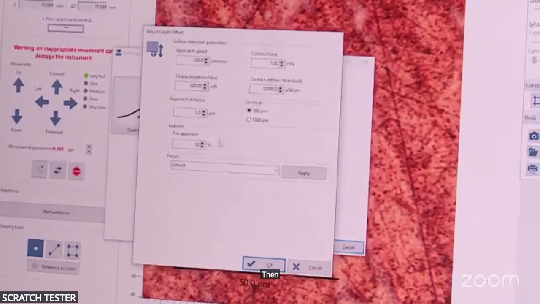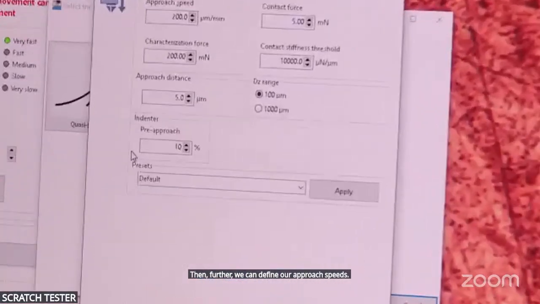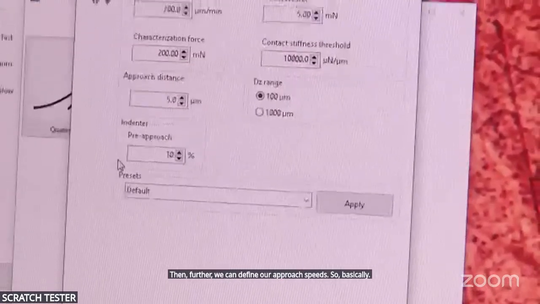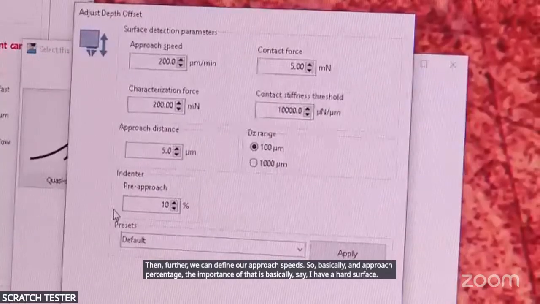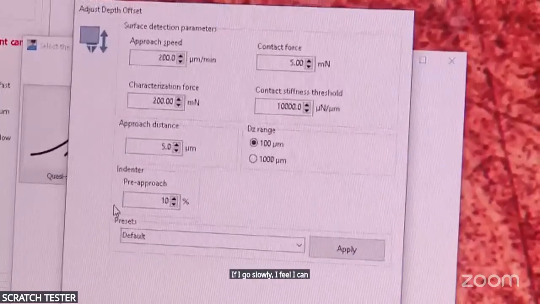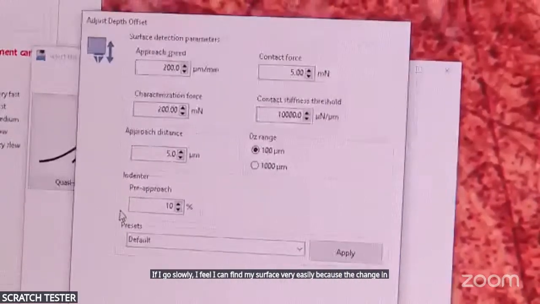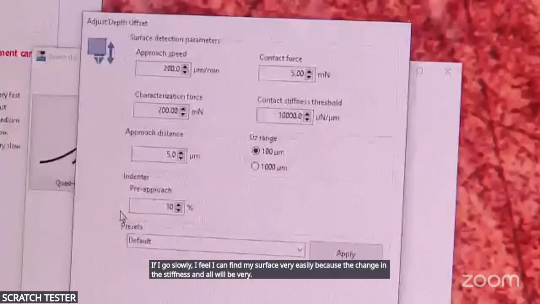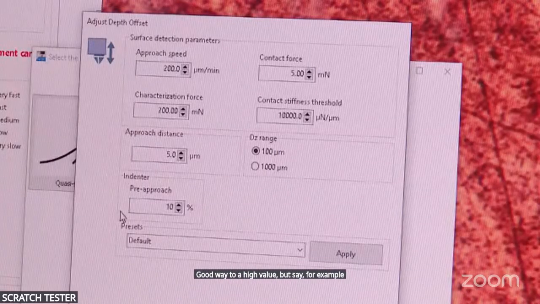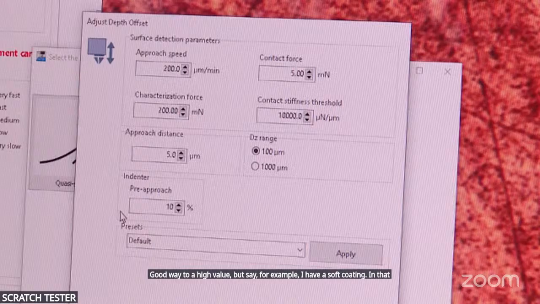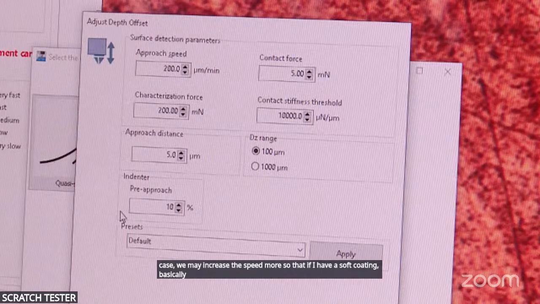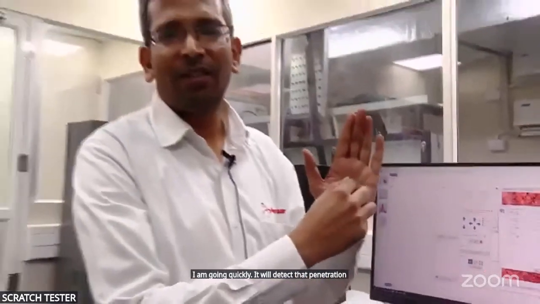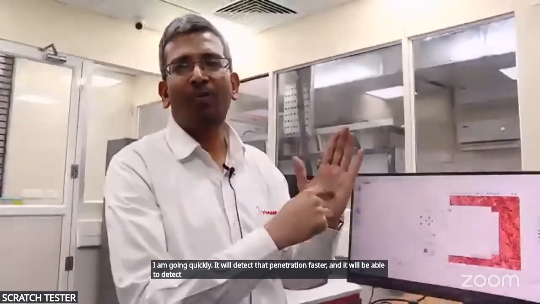Then further we can define our approach speeds. So basically, and approach percentage, the importance of that is, say I have a hard surface, if I go slowly, still I can find my surface very easily, because the change in the stiffness will be very good to a high value. But say for example, I have a soft coating. In that case, we may increase the speed more, so that if I have a small soft coating, something like skin, I am going quickly, it will detect that penetration faster, and it will be able to detect that my surface has been achieved.